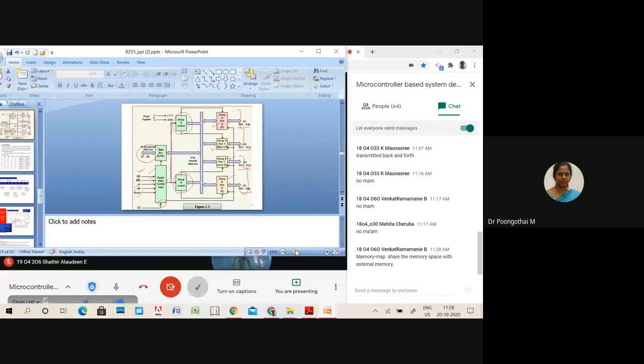Memory map share the memory space with external memory. Very good. Next, IO mapping. So memory mapping means your IO device and memory both are treated as memory device. In case of IO mapping, IO devices are treated as IO device and memory is treated as memory.